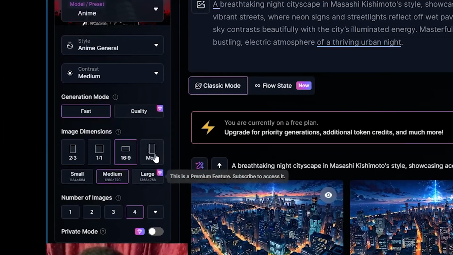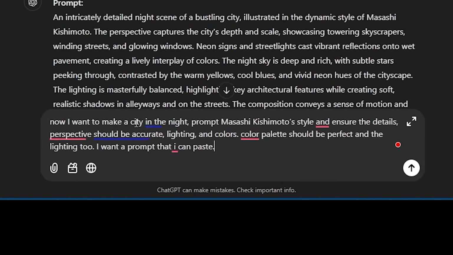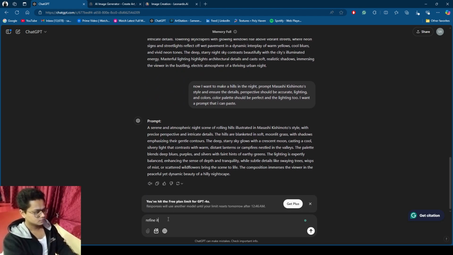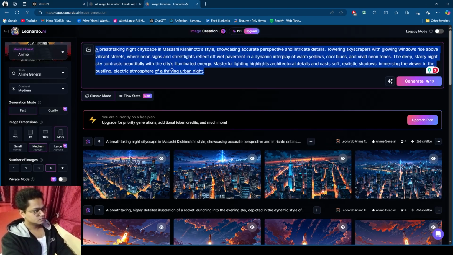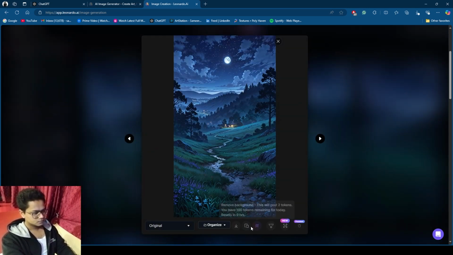For the last example, let's adjust the image dimensions in Leonardo AI. You can select any resolution you like. I'll go for mobile resolution for the best results. Now, I'll repeat the steps and change city to hills. Refine the prompt, paste it into Leonardo AI, and voila! Beautiful anime-style images tailored for mobile screens.